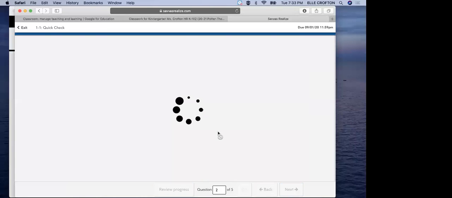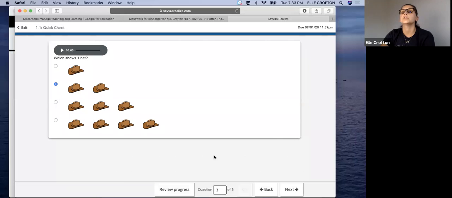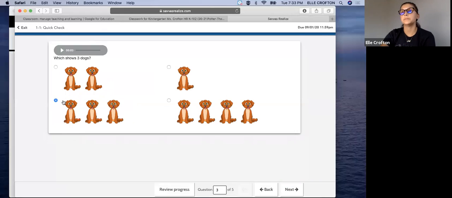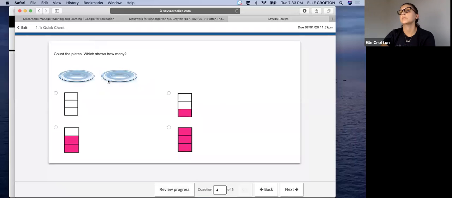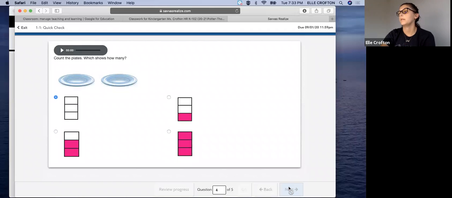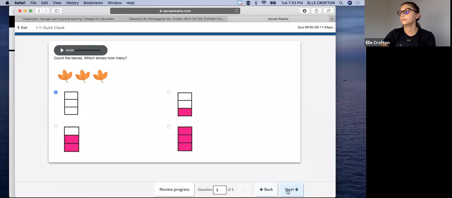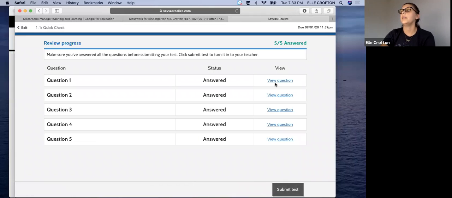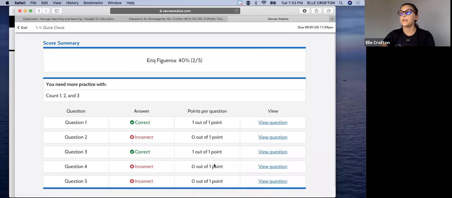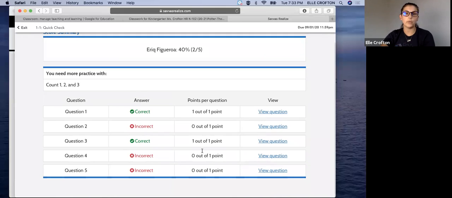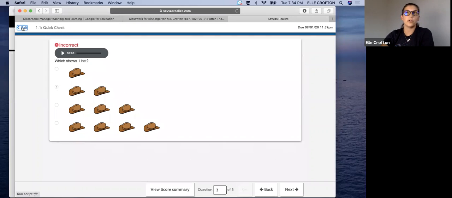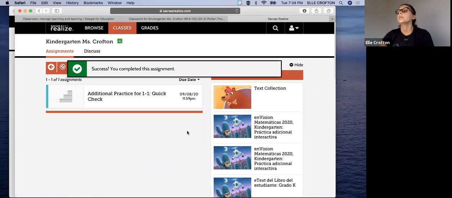And so they go through. We're just going to click random answers. And then they can review their questions if they want, or they just click submit test. And they get right away what they got right or wrong. And if their parents are with them, I guess they can view the question that they got wrong and talk about it.